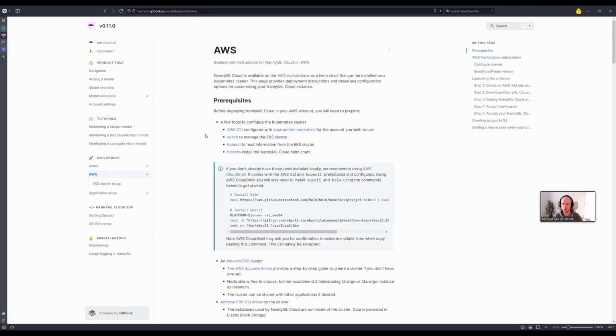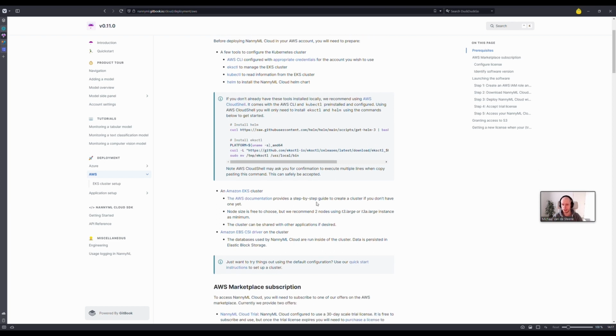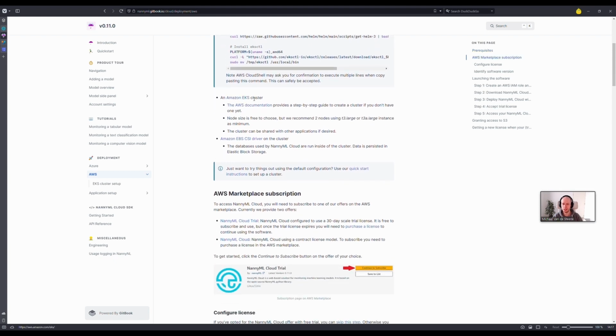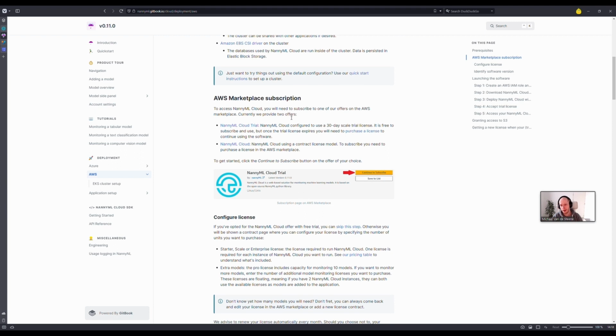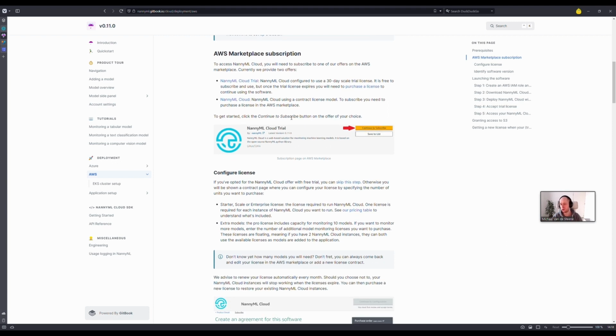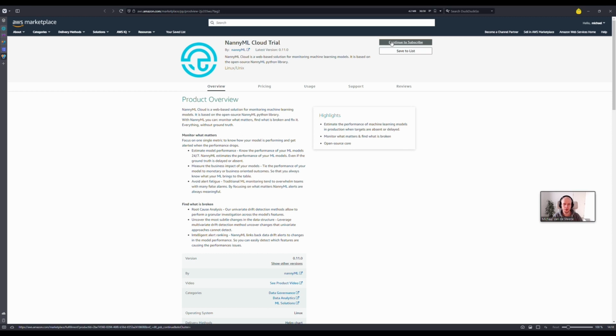Going to the AWS page here, we've now gotten all of the prerequisites ready to go. So we have all the tools installed. We have an Amazon EKS cluster set up with an elastic block storage driver to ensure that the data is persistent. And then from here, we'll want to subscribe to the Marketplace offer. So the nannyML Cloud trial, I'll go to the page and we can click continue to subscribe.